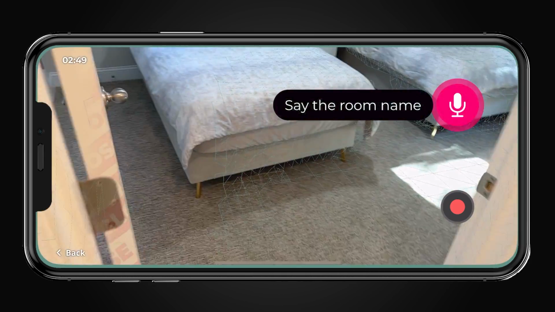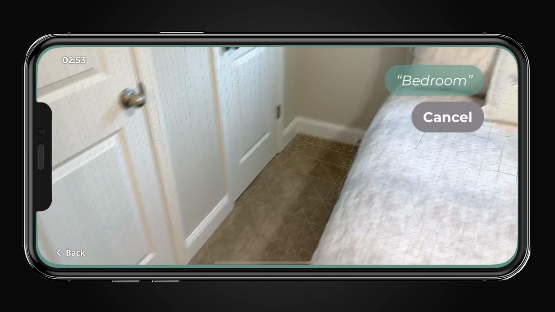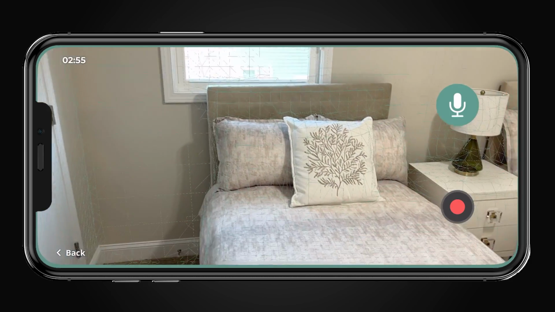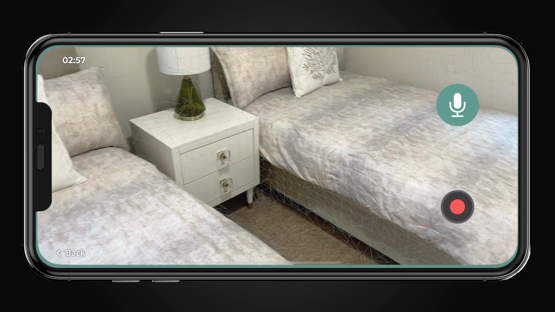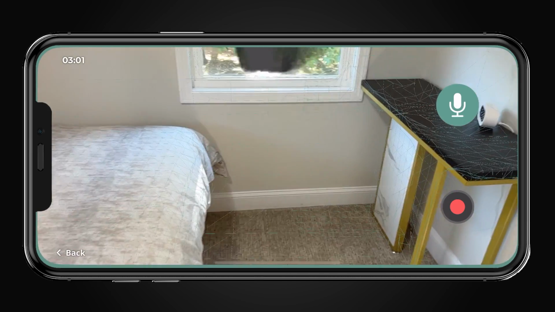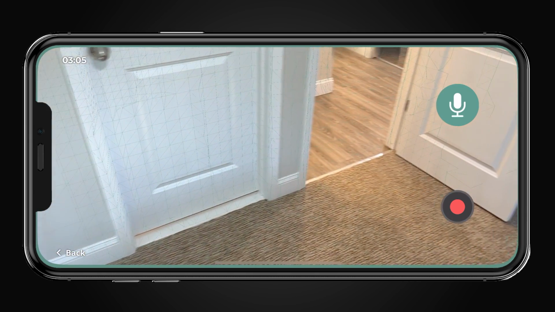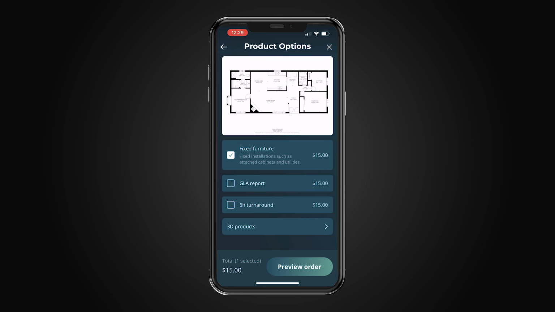I'm not gonna take you through the rest of this. This is just to show you what the process is like. You don't need to open closet doors unless there's something specific in there, like a utility or something like that you wanna get in there. But otherwise, you don't need to open closet doors. It's just walking around the house, scanning each room. It's a simple process. Once you finish scanning, here's where you choose what you wanna order.